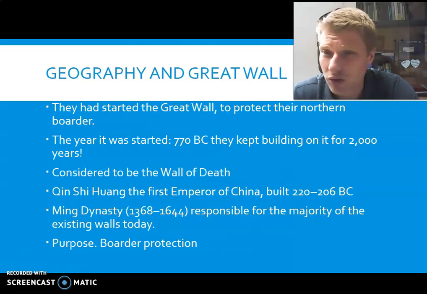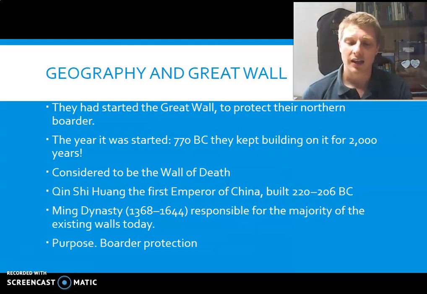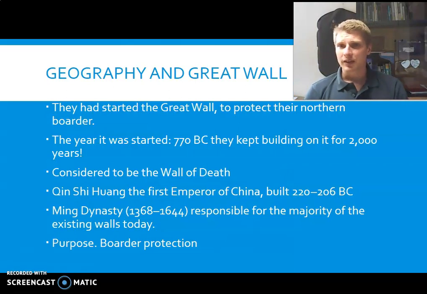But one of the interesting stories is that even though they built this wall, they protected themselves, they did all these things, eventually the people they were trying to keep out conquered them. And now the wall didn't do anything for them. And so it took a long time for Chinese people to establish a rule of their own.